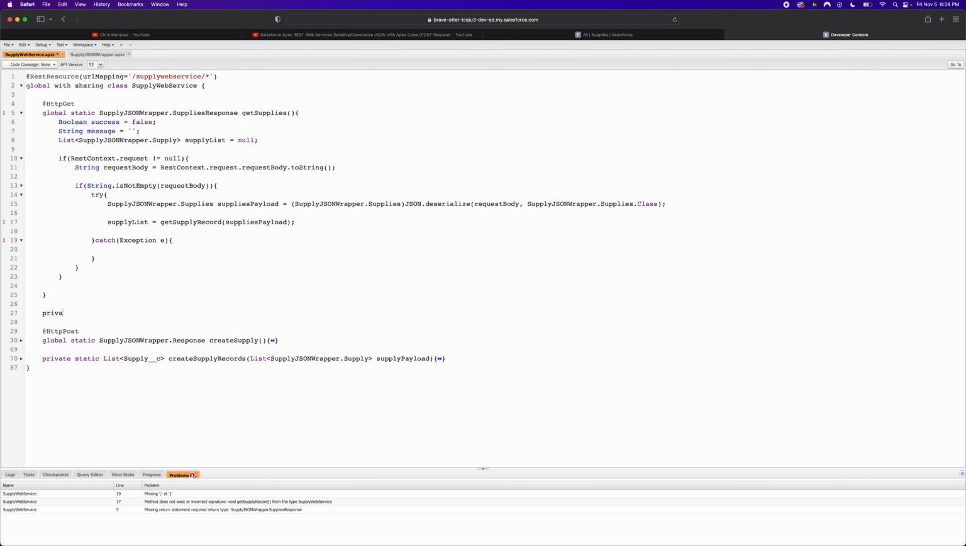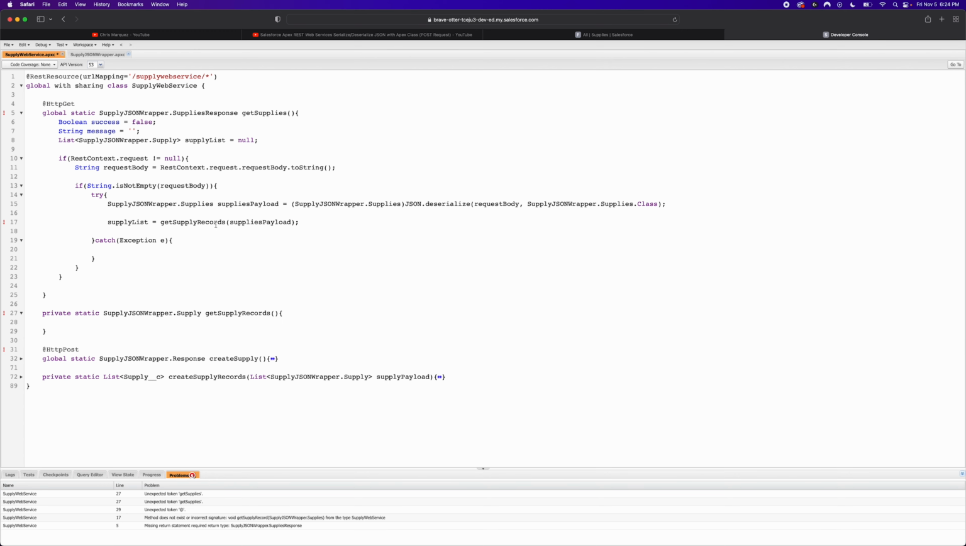So this method will be a private method since we only want to use it in this class. So it'll be private static. The return type will be of SupplyJSONWrapper.Supply. And we said we were going to call this getSupplyRecords because there could be multiple. Okay, let me go ahead and update right here, supply records. And the type we are expecting in is going to be of this type right here. So I will go ahead and copy this and paste it in here.